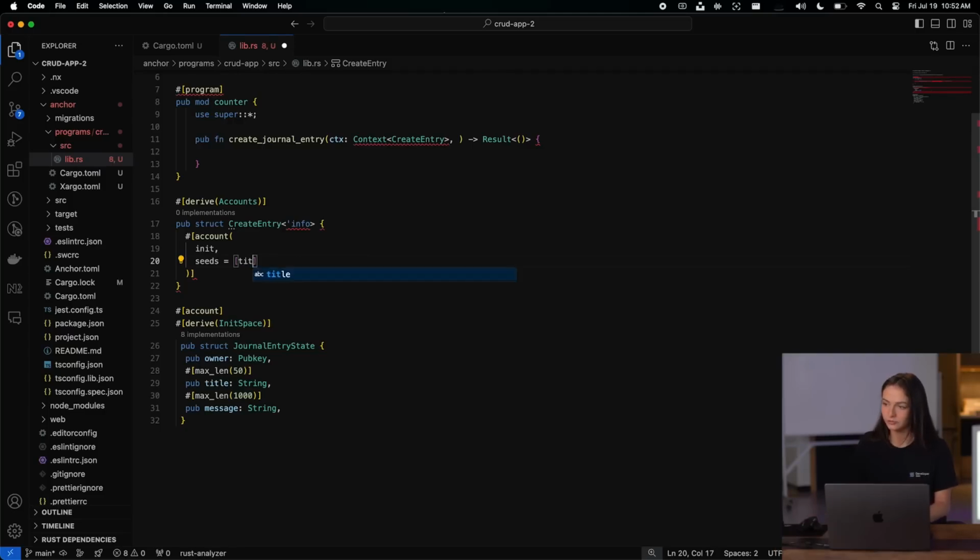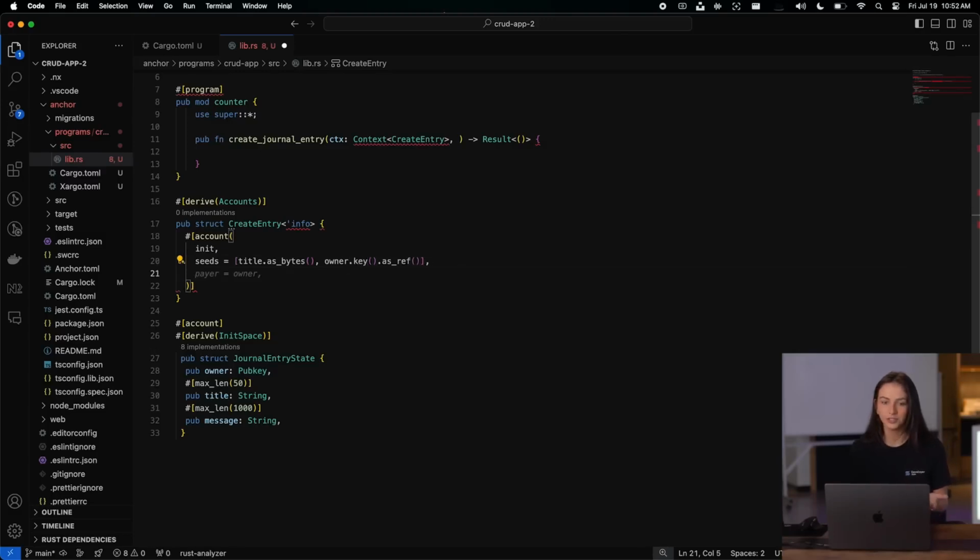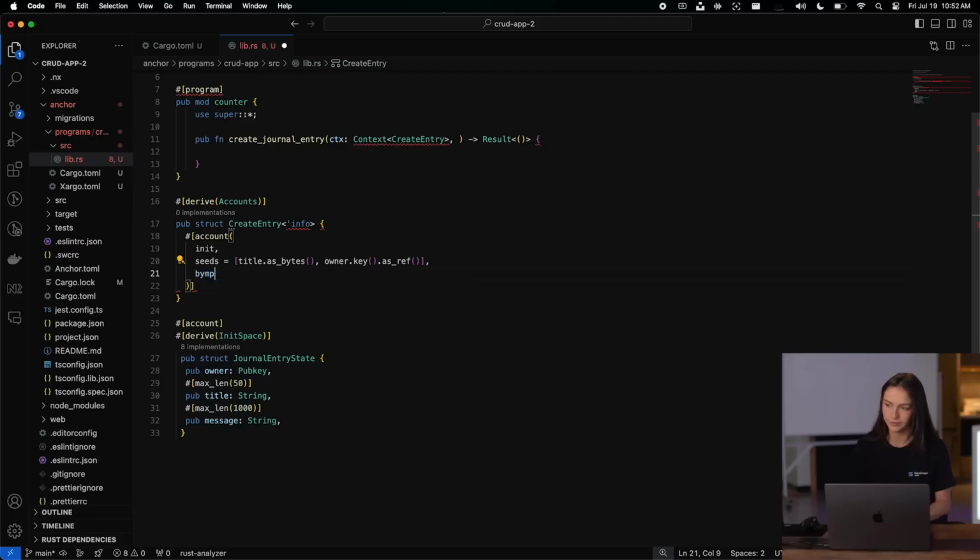We'll do title as bytes. And then we'll add in the owner's key as ref. And now our seeds are defined. Anytime you define a seed, you always have to add the bump, so we'll add that here.